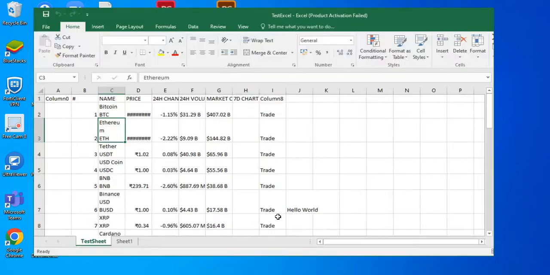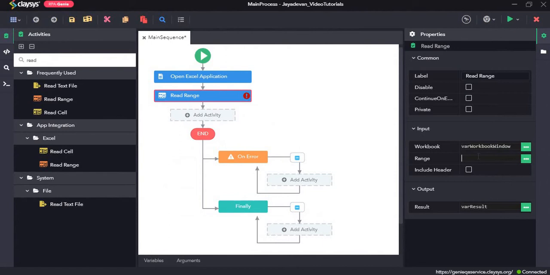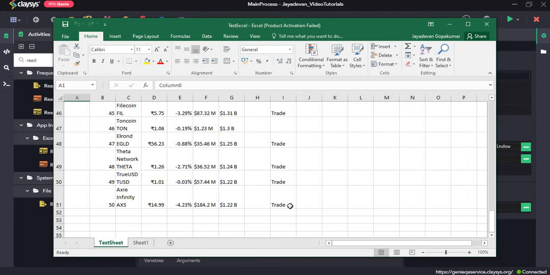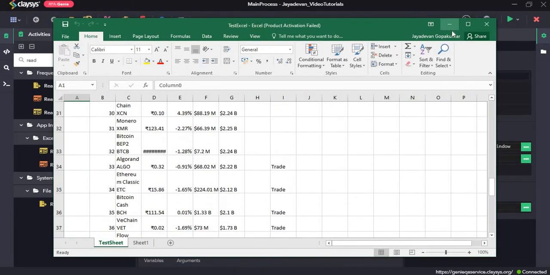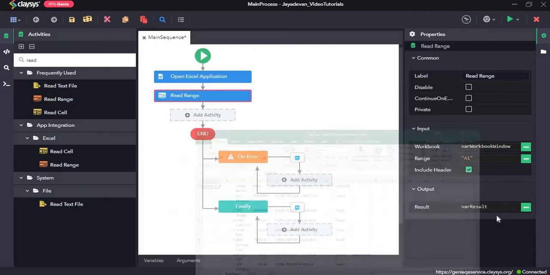Suppose in this Excel file, we want from A1 to G7, then we can specify it as A1 to G7. But here, since we want the entire table starting from A1, we can just type in A1 and it will start reading from A1 till wherever the data is there, till the last cell. So we can just specify A1. Now we'll check the include header option. The output will be stored in a data table format, which will be assigned to this variable called var result. So the entire table will be stored in var result.